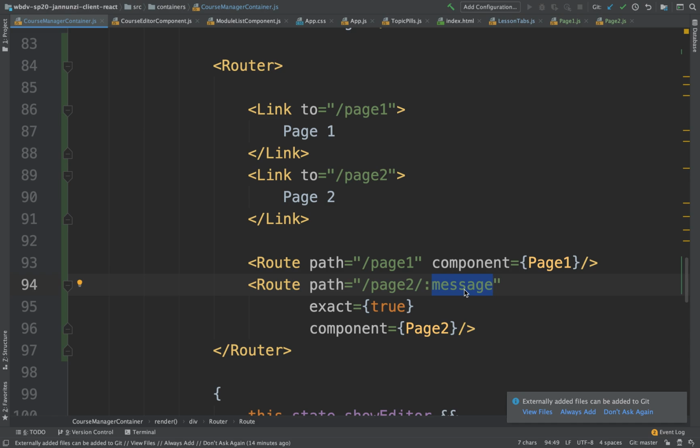Or notice the colon, right? By colon, I'm saying that this is a placeholder. So whatever matches after the page 2, please make it available to me in a variable called message, and then pass it on to me. And then I'll be able to grab it. So how do I grab this message?